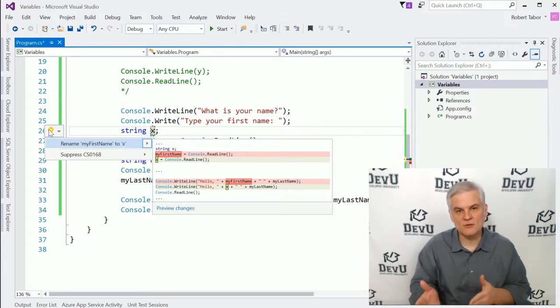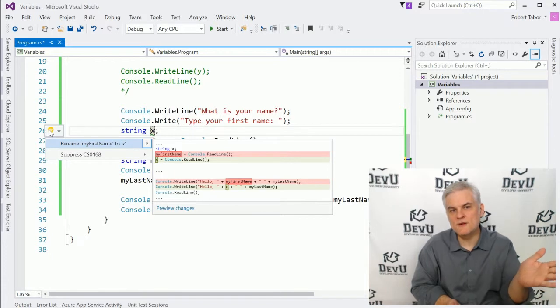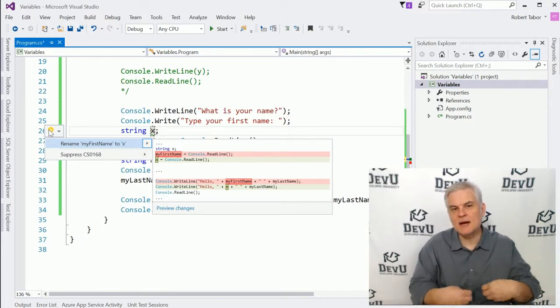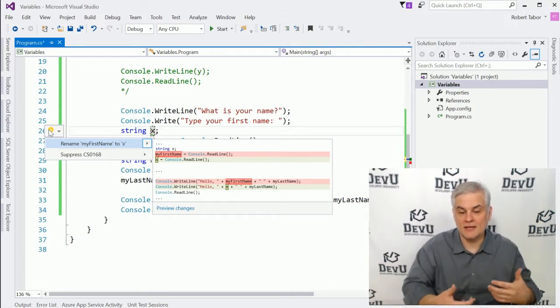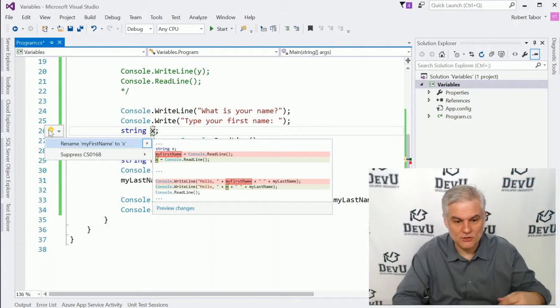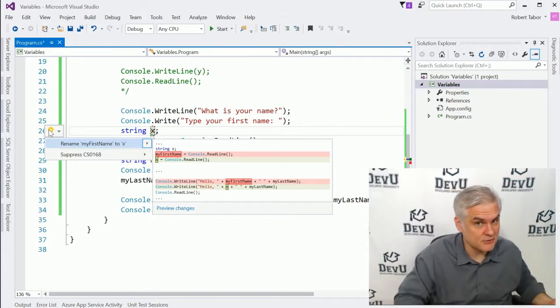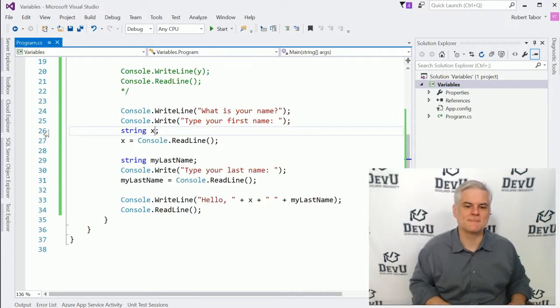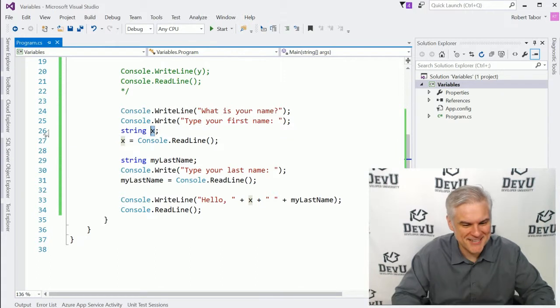And it even off to the right-hand side shows me all of these changes. This is called a refactoring. I'm changing the code just ever so slightly by renaming things to give them more meaning. In this case, I'm doing the exact opposite, but we'll come back to that. So do I want to rename every time I use the variable name, my first name, to X? Yes. So let's rename everything. Bam, just like that. All right, let's rename it one more time.